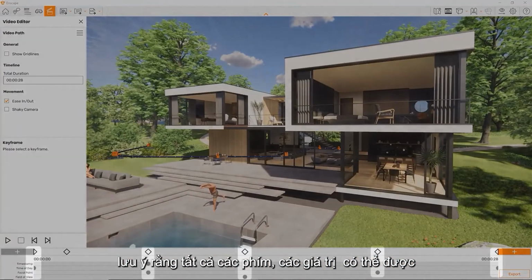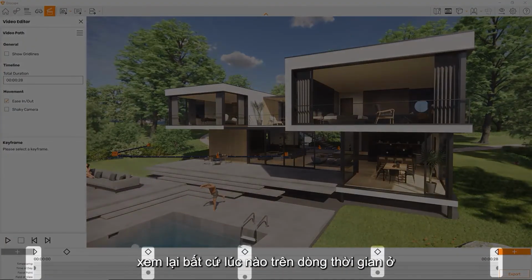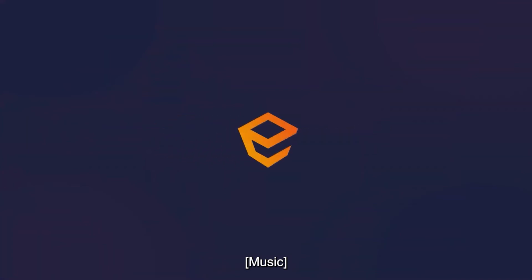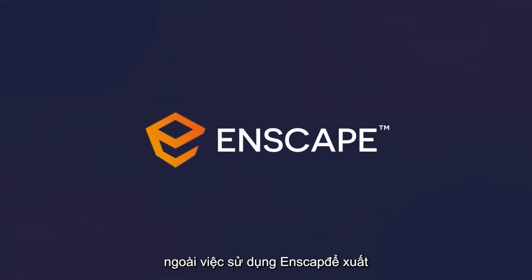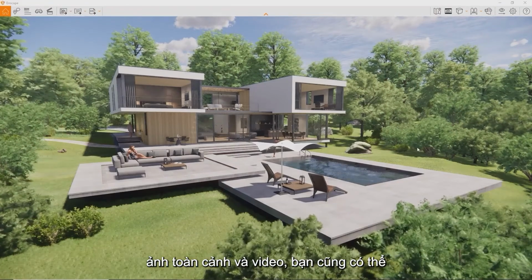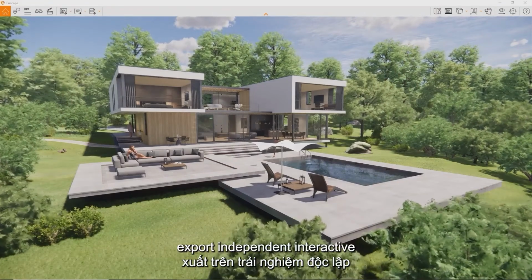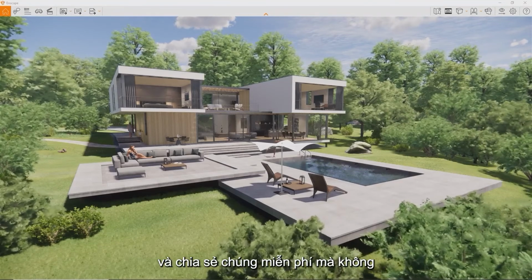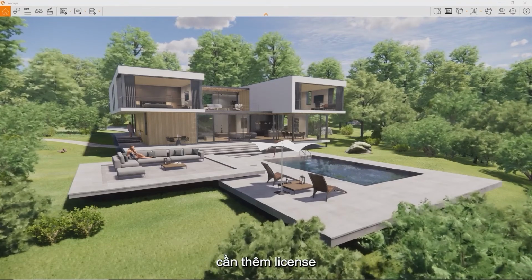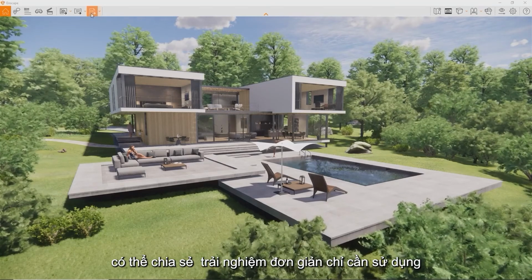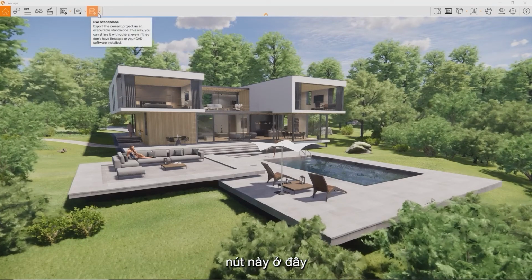Notice that all the keyed values can be reviewed anytime on the timeline at the bottom. Apart from using Enscape to export images, panoramas, and videos, you can also export independent, interactive standalone experiences and share them for free without additional licenses needed. To turn your Enscape visualization into a shareable experience, simply use this button up here.